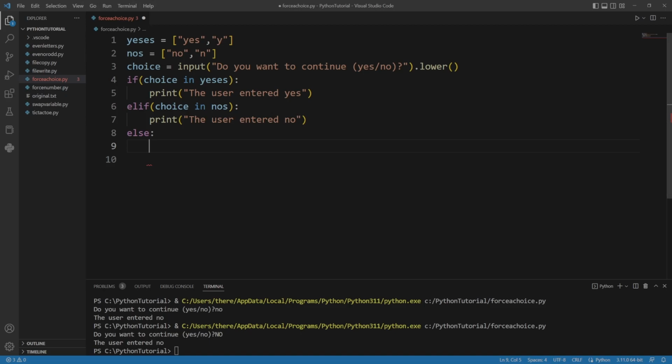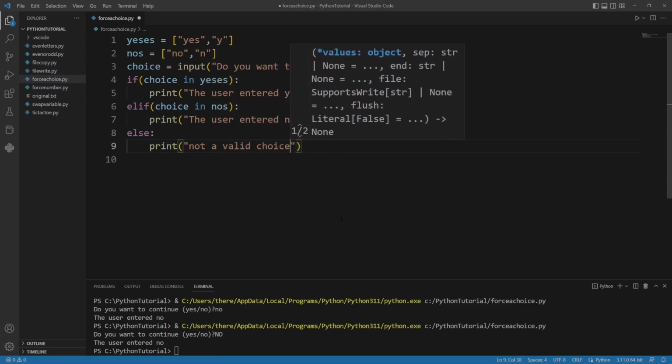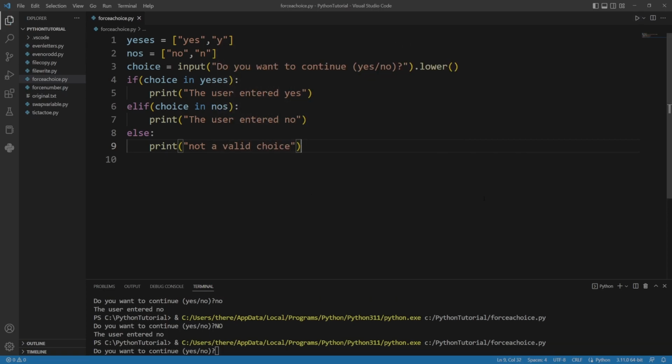And then in case they didn't enter any of these, let's add an else condition. So first it'll check this, and it'll print if that's true. Otherwise it goes into here, checks this, prints that, and then any other condition here, it's going to print out not a valid choice. So let's go ahead and run this.